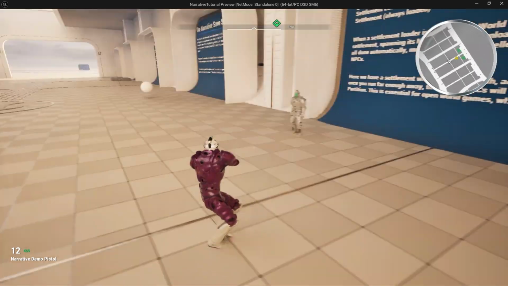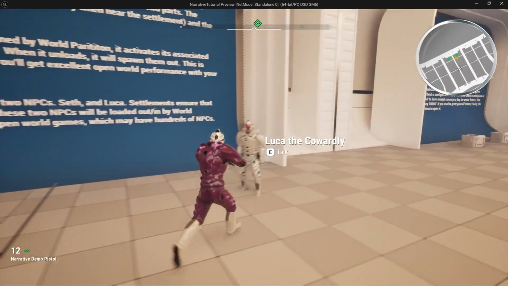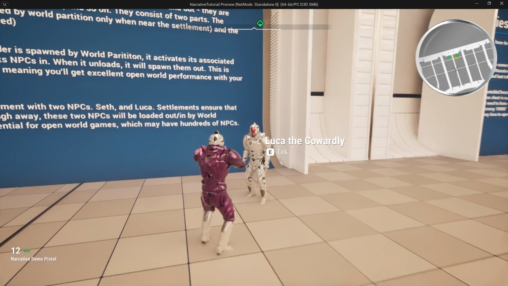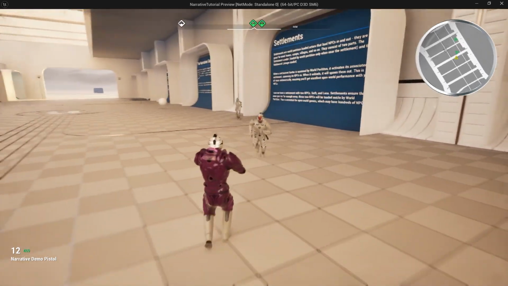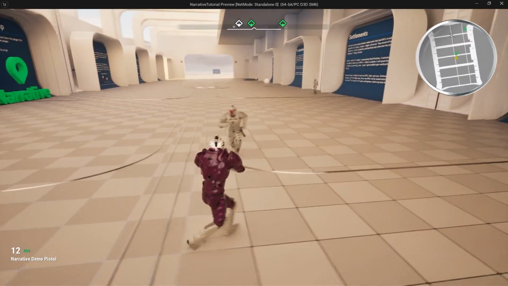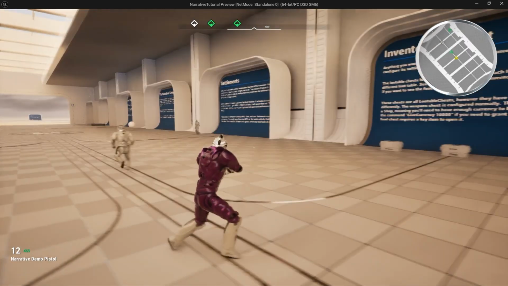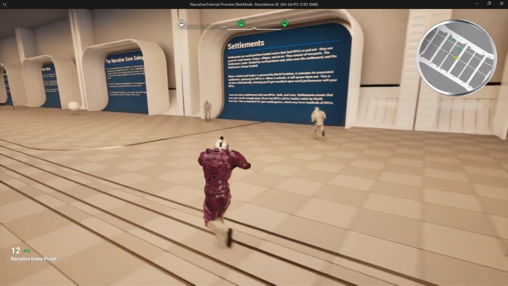And one of the things that we've configured is that once you do the quest, you can actually talk to Luca, and you will have a new option to have him as a follower. That option will only appear if you've actually completed the quest. And of course, you can send him back to his spawn as well.